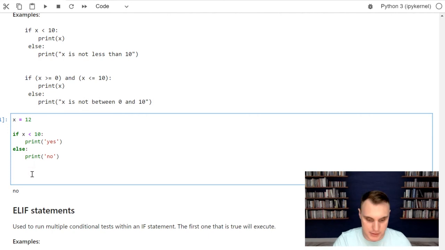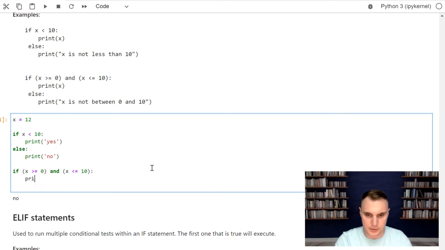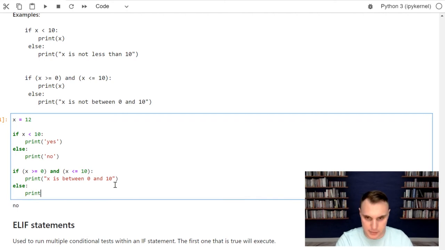And what I did before was if x is greater than or equal to 0 and x is less than or equal to 10. So if x is in between 0 and 10, then I'm going to print x is between 0 and 10. Let me change this to a 0. Okay, and then I'm going to say if it's not, then print x is not between 0 and 10.